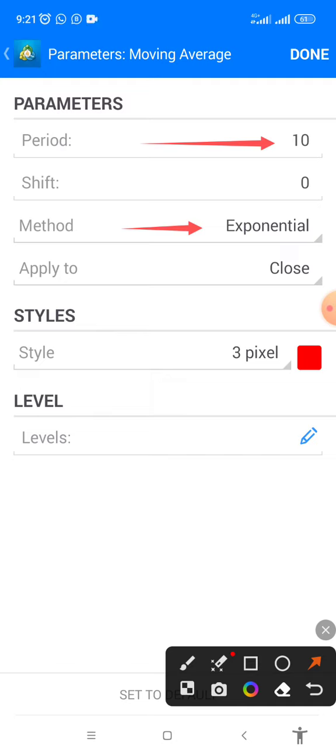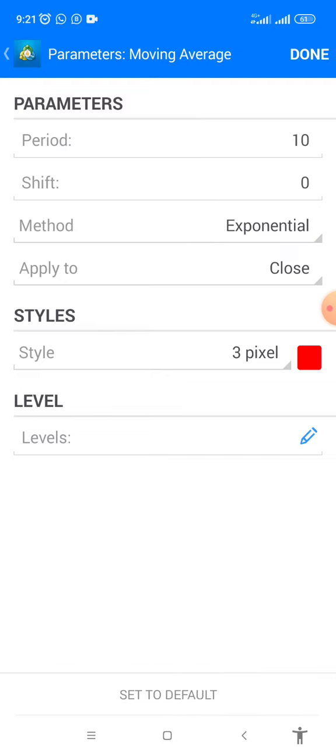If you want to change the exponential back to simple moving average, you just have to come back here and choose the simple. When you choose the simple, it means you are putting the 10 simple moving average or 10 SMA on the chart. So that is how you can do the changes. All these things you see there can be changed, can be modified. So we want to put this moving average on our main chart.